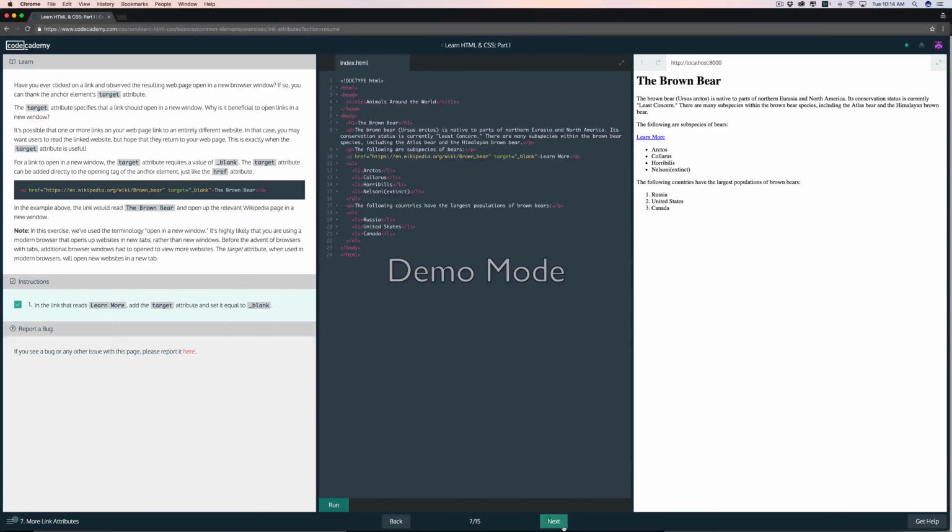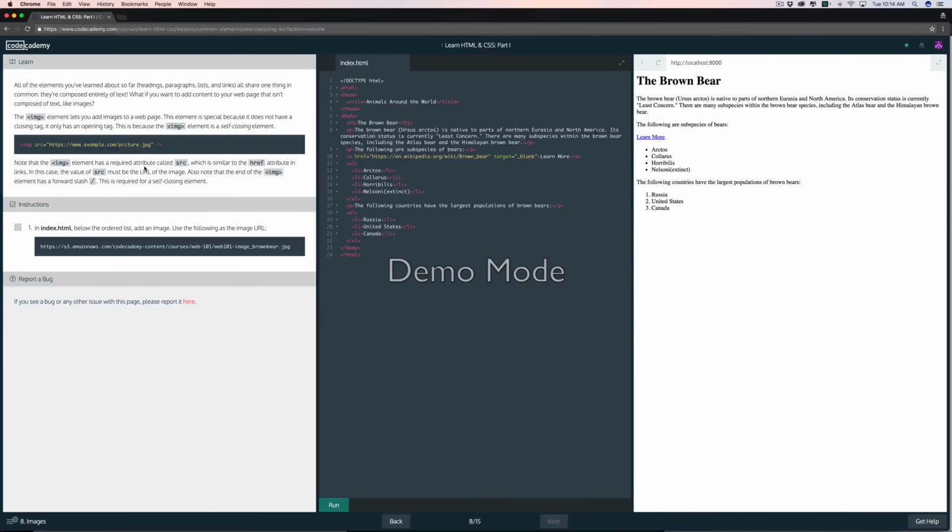Great. Next, note that the image element has a required attribute called source, src, which is similar to the href attribute in this case. It must be the URL of the image. Also note that the end of the image element has a /. This is required for a self-closing element. So if it's a self-closing element, it has the / at the end. This doesn't seem like a big problem.